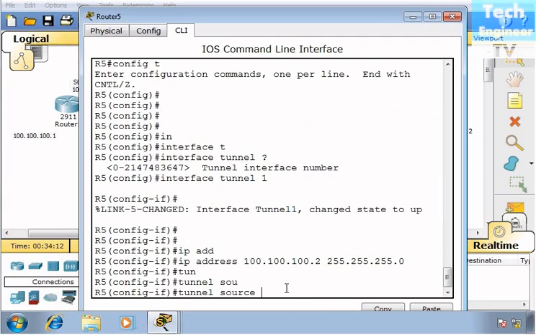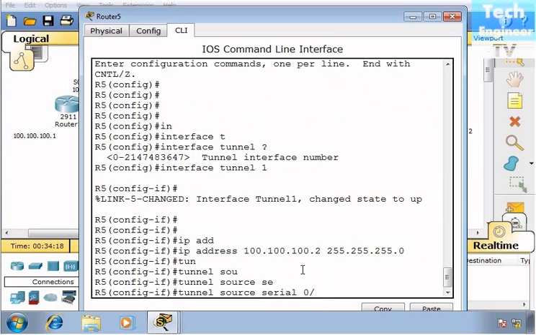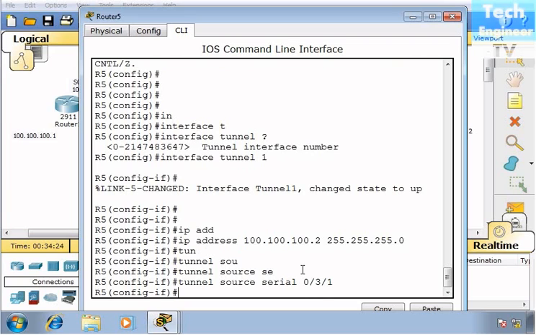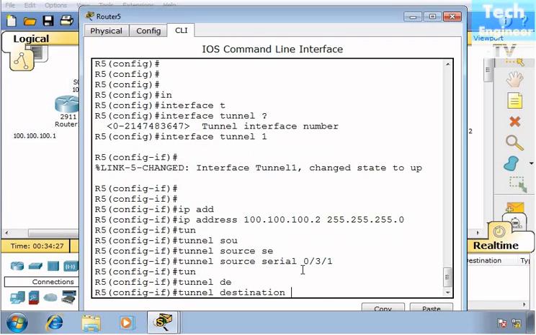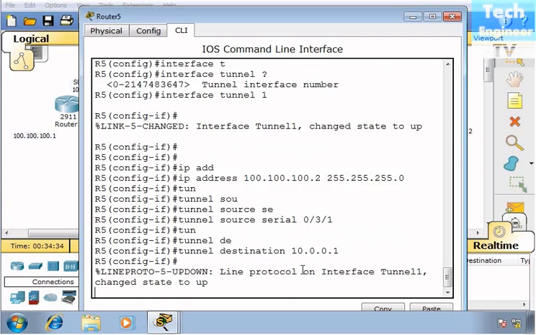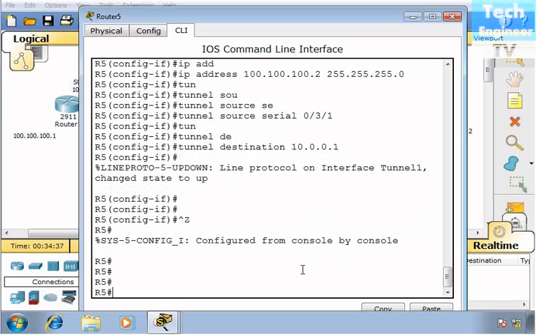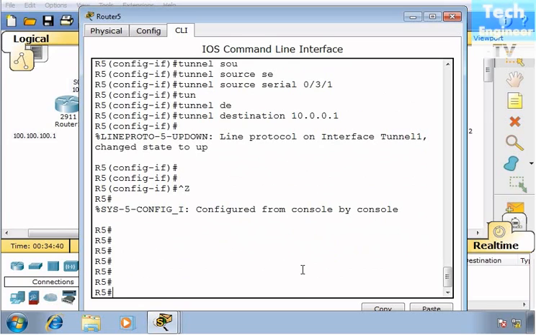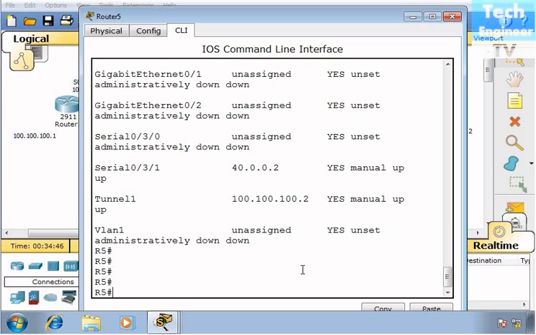Okay, so what we did is tunnel source. The source is 0/3/1, and then the tunnel destination will be 10.1. Now all done, and currently you can see show IP interface brief. We just configured 0/3/1, and tunnel 1 is up.